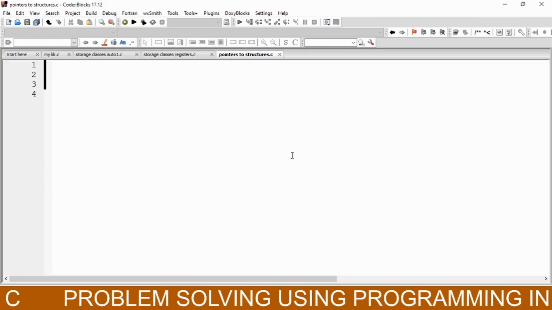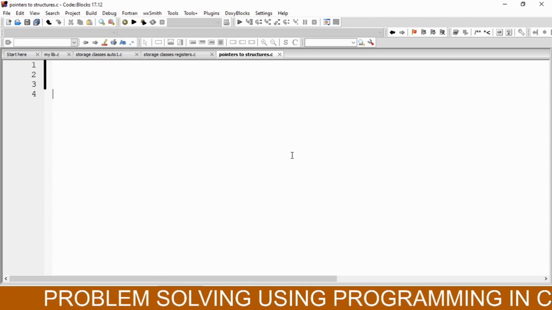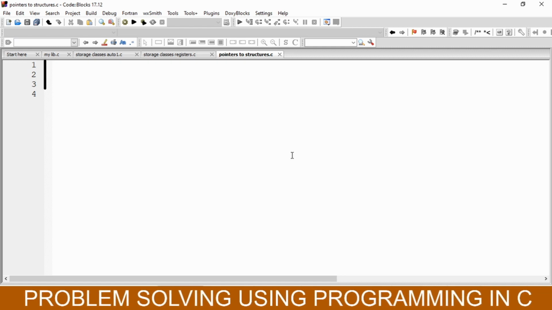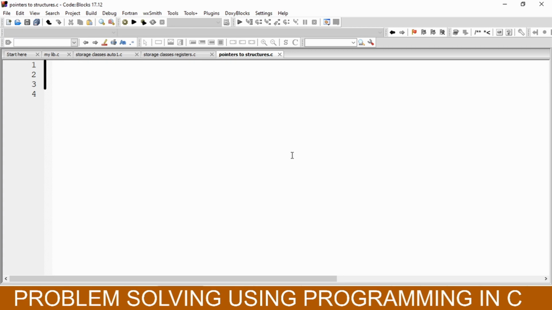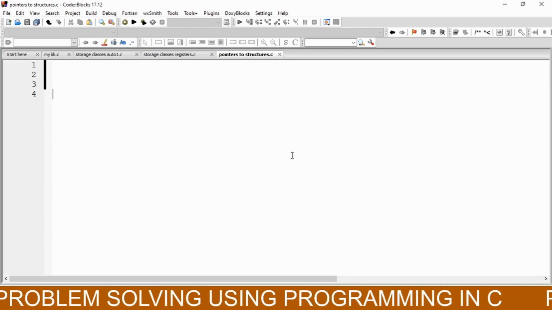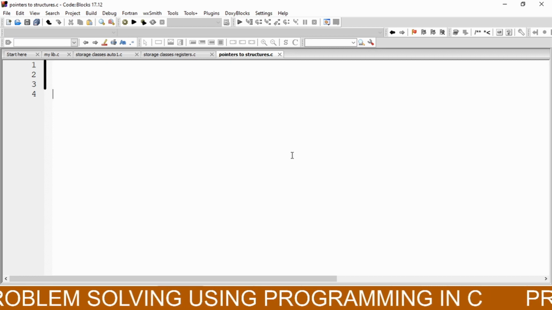Welcome back. In this session, I would like to explain to you how we can use pointers to access the structures. Before we learn how to use pointers to structures, let us see an example of how a structure can be used in our programs.